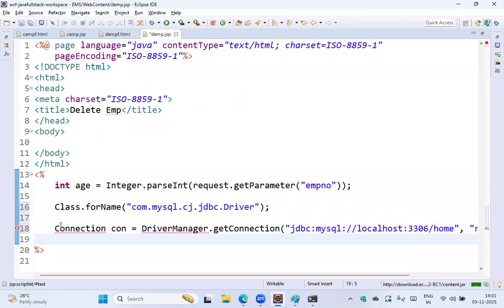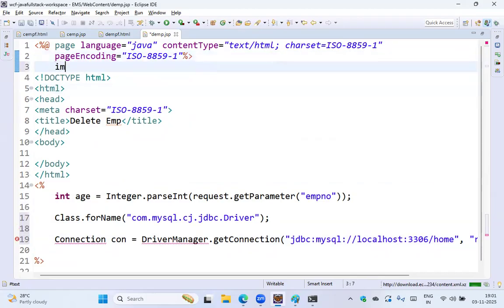Sir, why are you getting these errors, sir? Because all these are present in java.sql. But have I imported java.sql? It is not a Java file, it is a JSP file. So write like this, import java.sql.*. It won't work, guys. What do I need to write? Can anyone give the answer? Less than percent at the rate page, the attribute import is equals to java.io.*, java.sql.*, java.util.*.